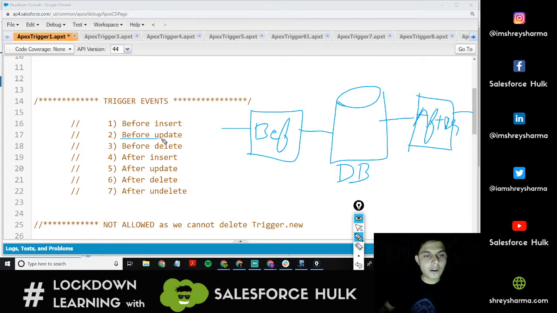When it comes to before update, it's simple. You do not want to execute this particular code when the record is getting created, but you want this code to be executed when the record which is already in existence is getting updated. So then only you want this code to be executed.